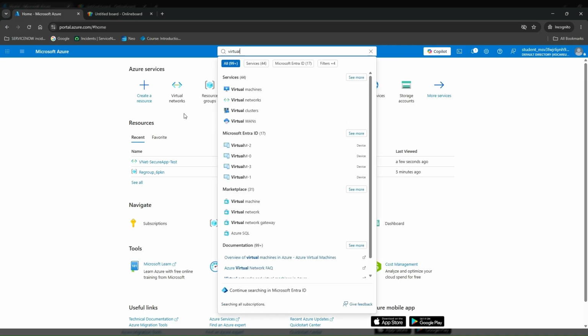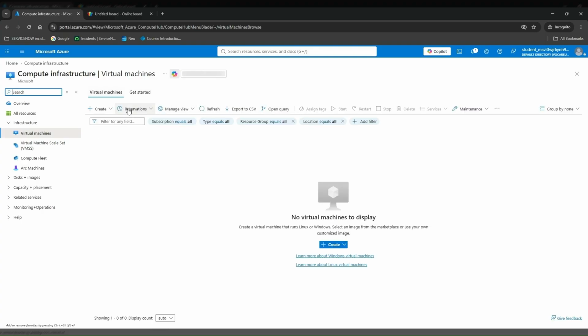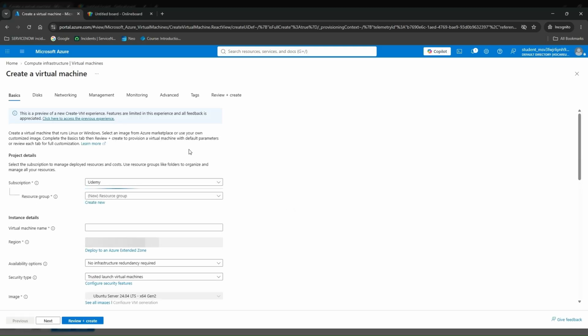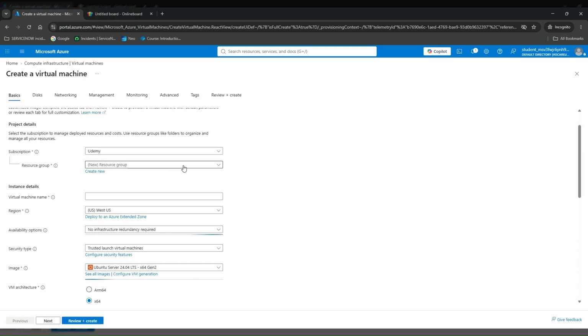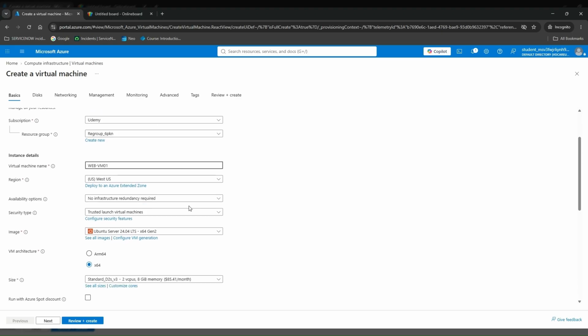You will search here, and since you used it last time, it will show the virtual machine. Then click on the create drop down and select the virtual machine. Select your resource group and subscription, and provide the virtual machine name like VM01. Select your region, West US.